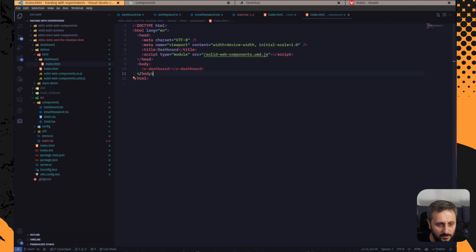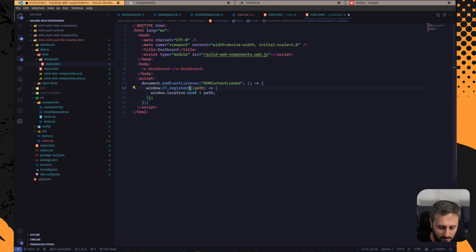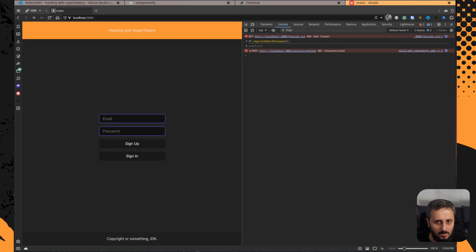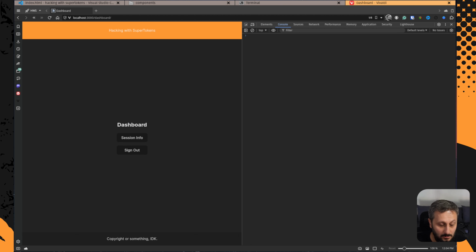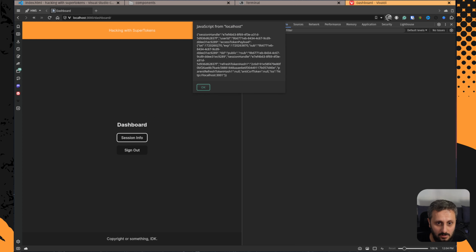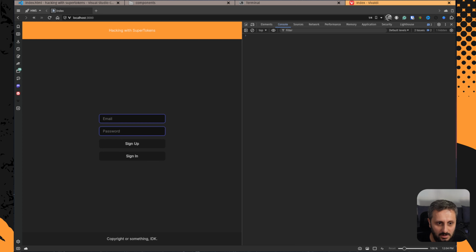And in the dashboard file, we need a similar thing, of course, but instead of register email password, we need to do the same for dashboard. Dashboard, yes, there we go. Now, if we reload this guy, we are actually seeing the screen. So let's try logging in. Sign in. Yes, lovely. It works. So we have a session info. We can sign out. Cool.